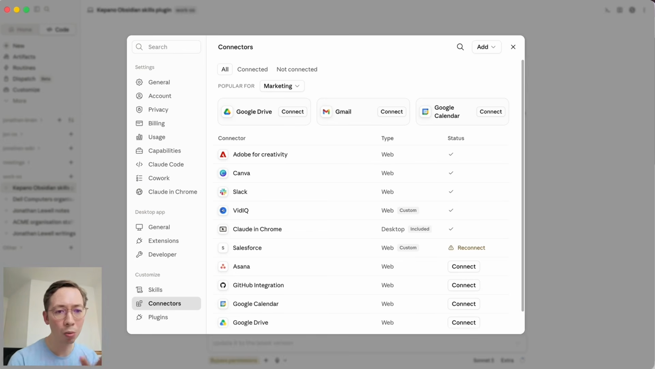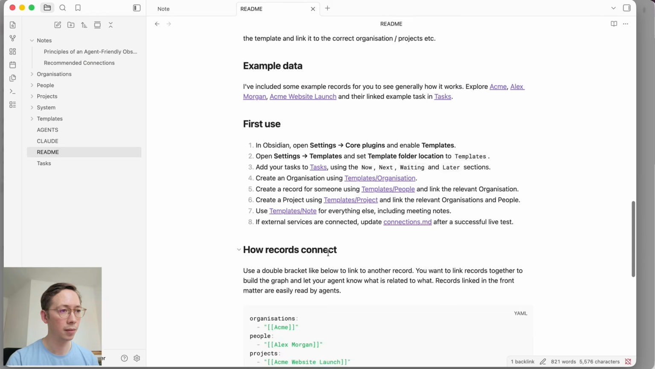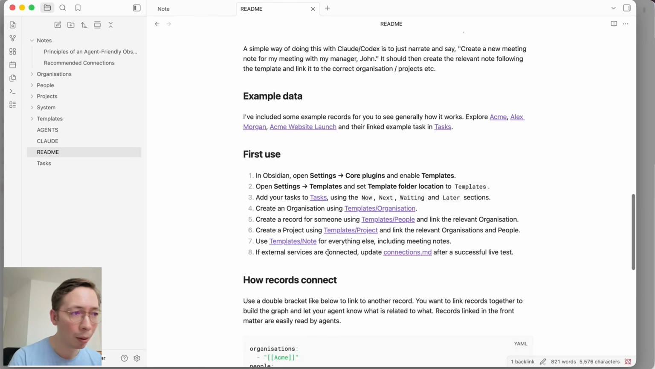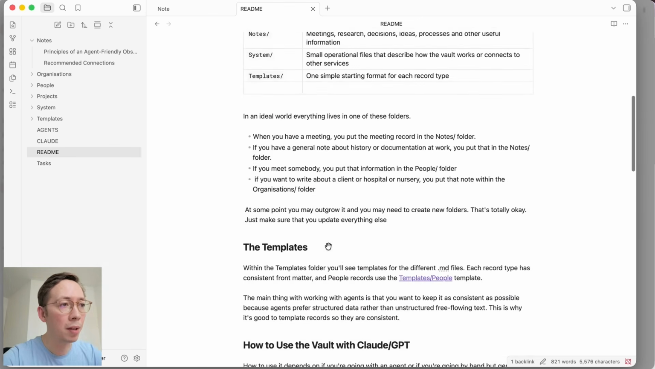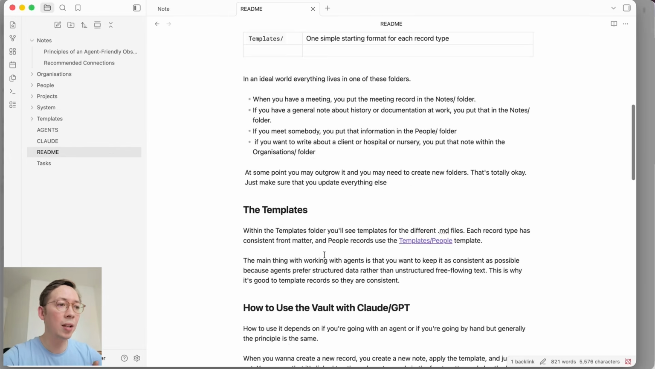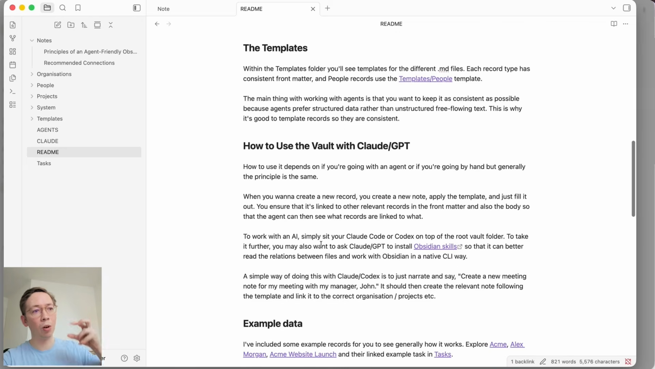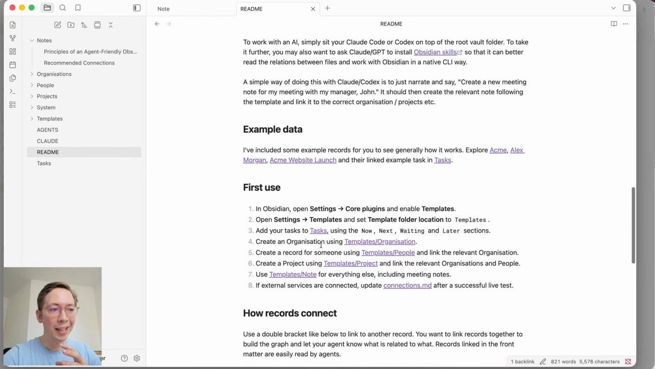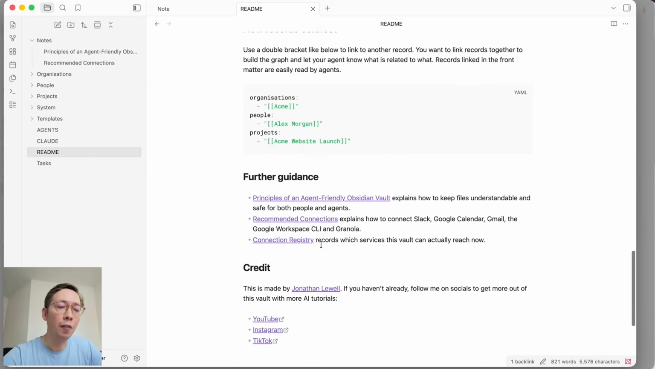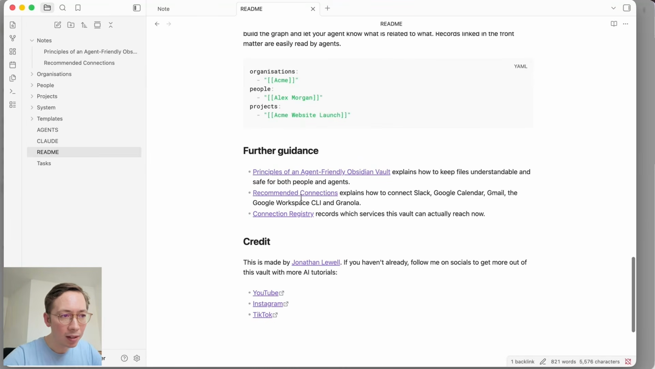But I don't want to go too advanced in this video. I just wanted to give you the overall getting started guide. So I'm not going to go into connections yet. But as a start, download the repo, give it a go, follow the README, understand the folder structure, understand the way that the templates work, sit Claude or GPT on top of it, give it a play, right? And for further guidance, I've got some other notes within this. So the principles of an agent-friendly Obsidian Vault, some recommended connections as I mentioned, and also the connection registry that documents all the connections.